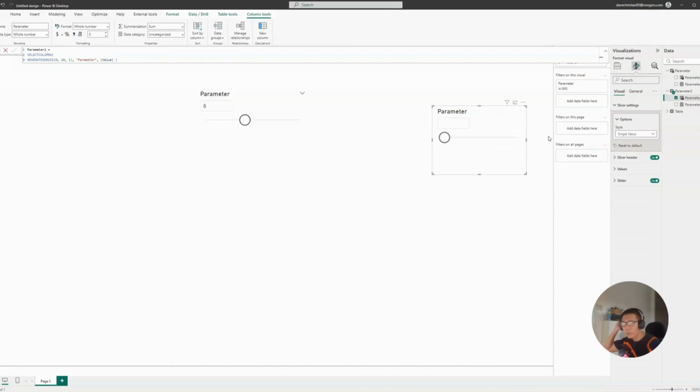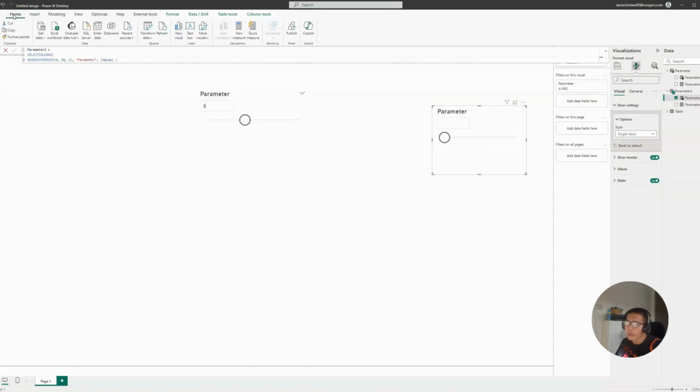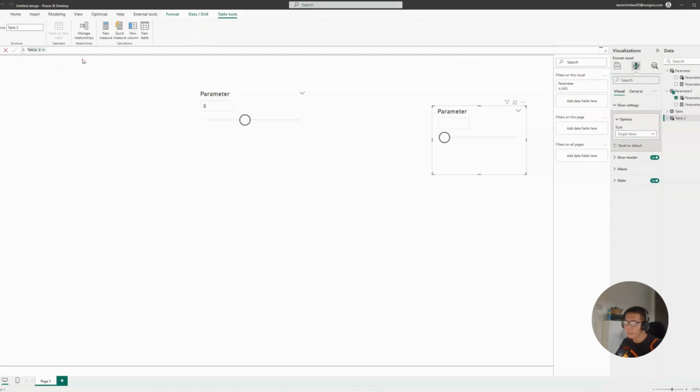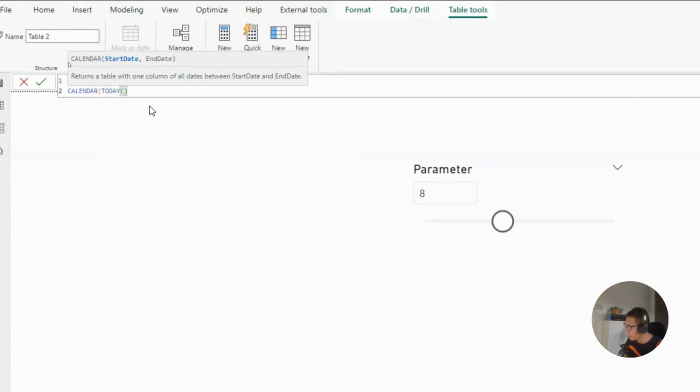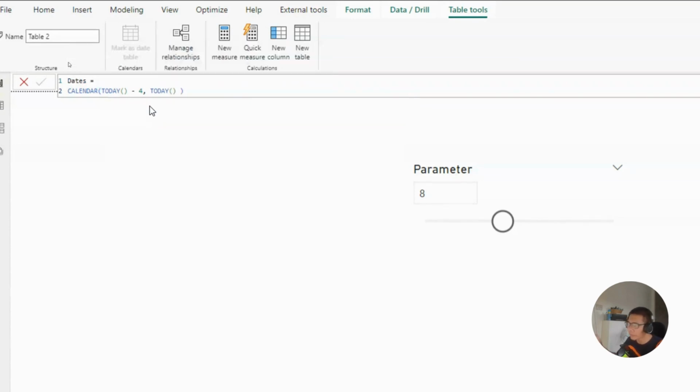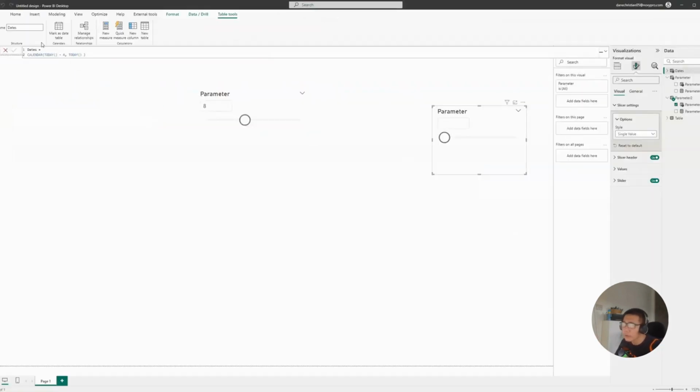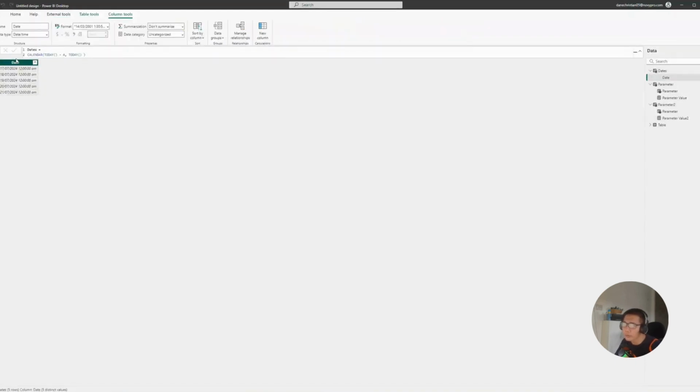And I thought I could do this one with dates as well. So earlier I attempted to create a dates table, and I attempted to apply this to a date in the dates table. Calendar, today minus 4 plus today. So this created a very small dates table. And let's see if we can modify the slicer to select just a single date.